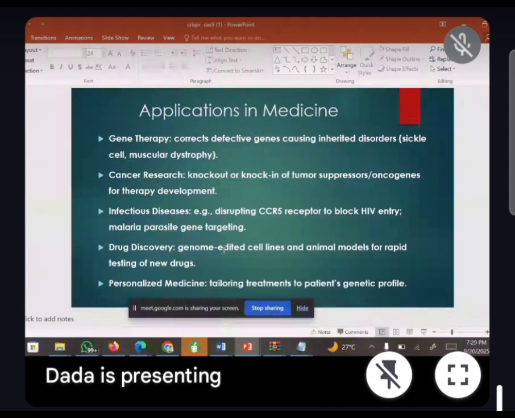And then personalized medicine, which is tailoring treatment to the patient's genetic profile. This is the only one that still looks as if it is not feasible yet. However, different research has been done to see, okay, can we use this CRISPR to form personalized medicine? We call it precision medicine, so that each person can have a treatment that is in respect to their genetic profile, which I believe in years to come, we're going to get to that level.